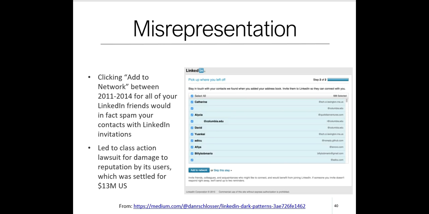It does not say, spam all your friends with email. This, as it says here, led to a class action lawsuit for damage to reputation by its users, because you want to invite a few friends to join you on LinkedIn, and you inadvertently spam everybody that you know. That can definitely affect the reputation of people in this particular case. And this was then settled for $13 million US.